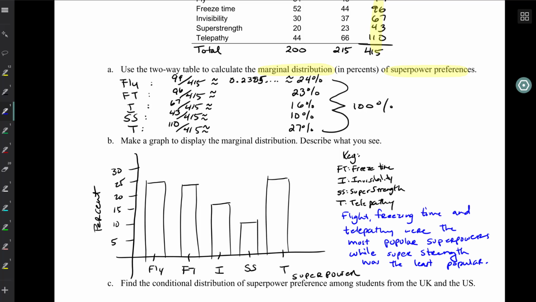Alright, and there we have it. Here's our bar chart representing this marginal distribution. Again, this is nothing new. This is stuff you did in your categorical data project. All you're doing is creating a bar chart for representing the variable of interest, which was superpower. You're making sure that your axes are labeled and scaled. We have titles everywhere. Since I abbreviated everything, I did give a key, and then I described what I saw.